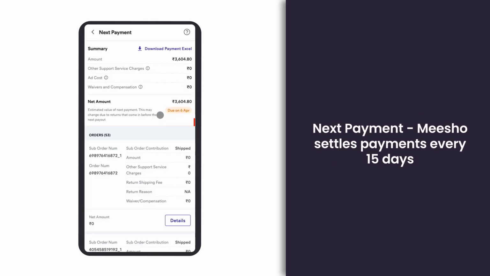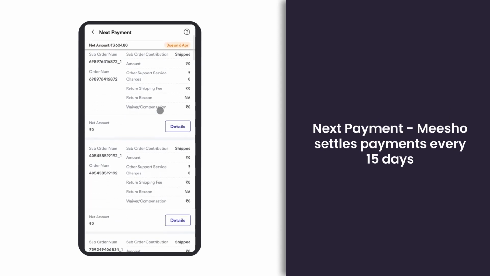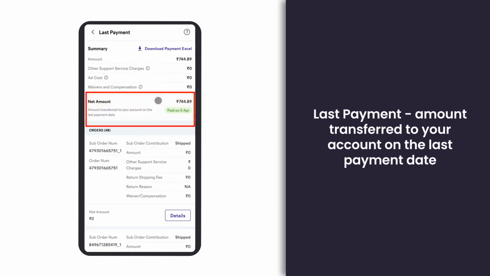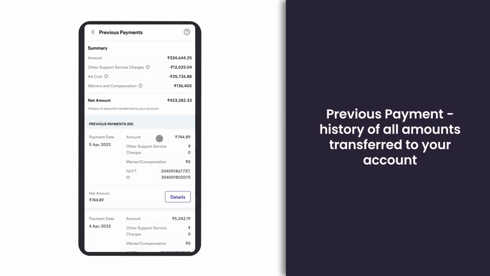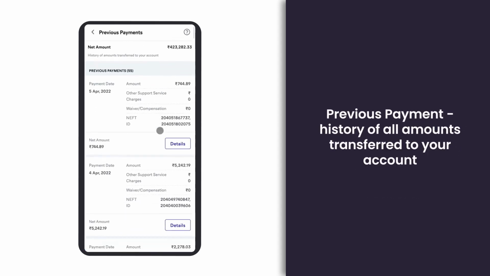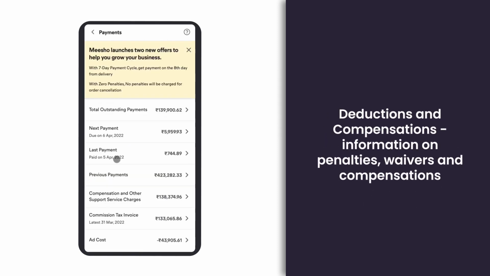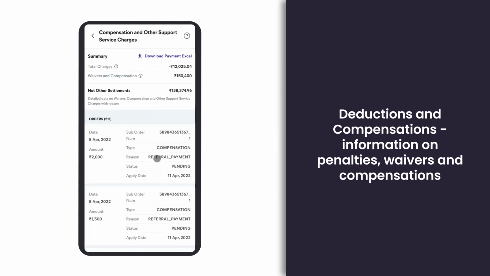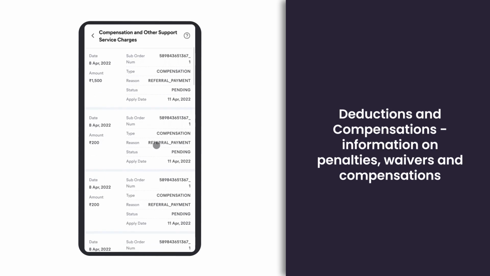The next payment. It is important to note that Meesho settles their payment every 8 days. The last payment. This will list the amount transferred to your account on the last payment date. Previous payment. This will have a history of all the amounts transferred to your account. Following this is compensations and other charges. This will provide you with information on previous charges, waivers, compensations.